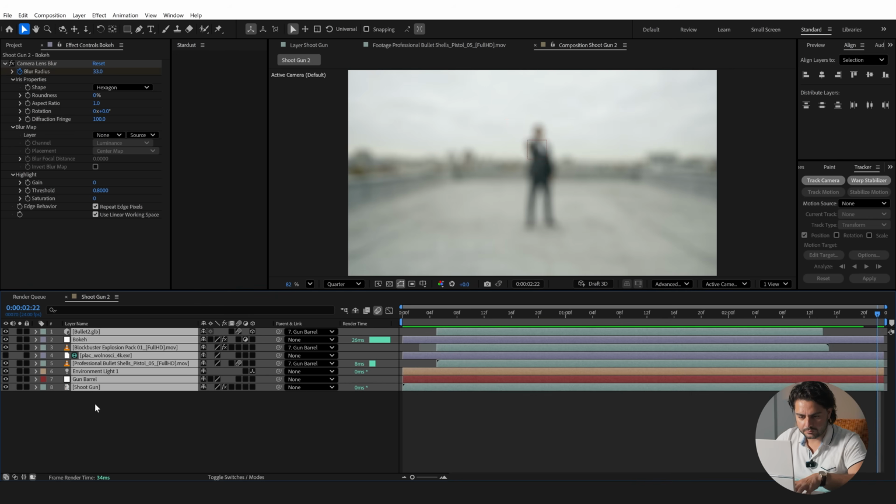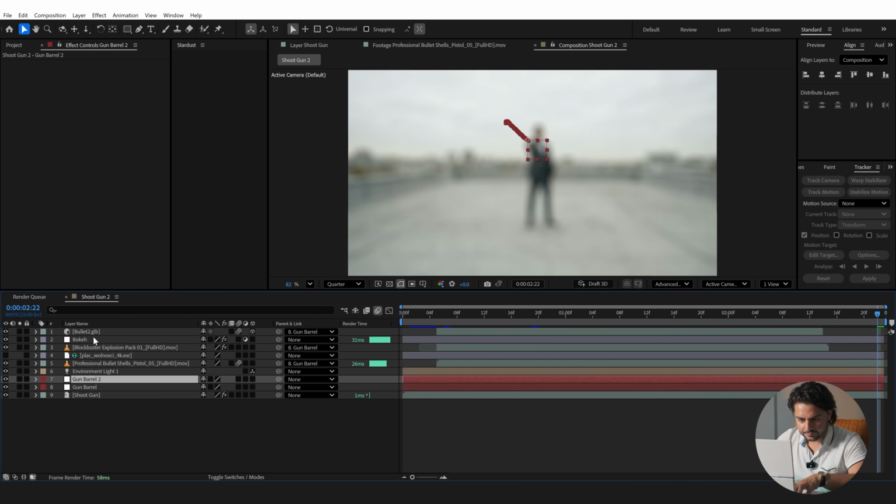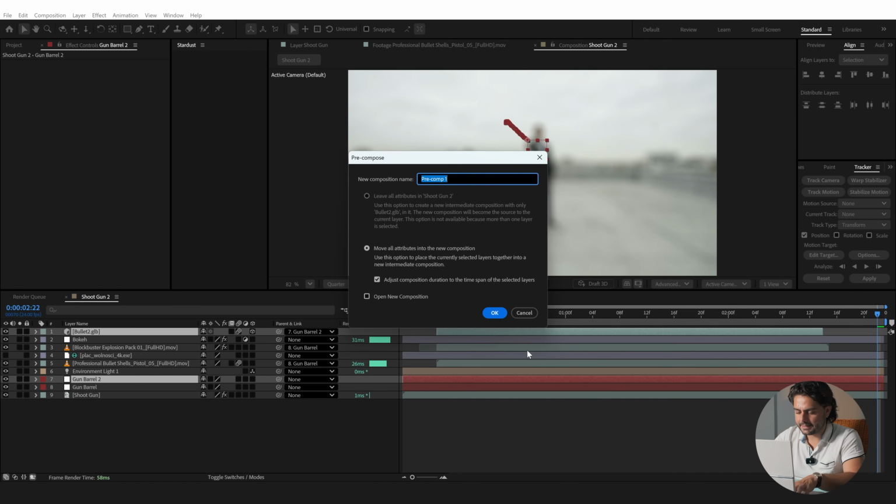I'm going to close everything. Now I'm going to focus on my gun here. So we have the gun. I'm going to duplicate the gun barrel. And I'm going to parent my bullet here to the gun barrel too. Select both of these layers and then I'm going to Ctrl-Shift-C and call this bullet travel.